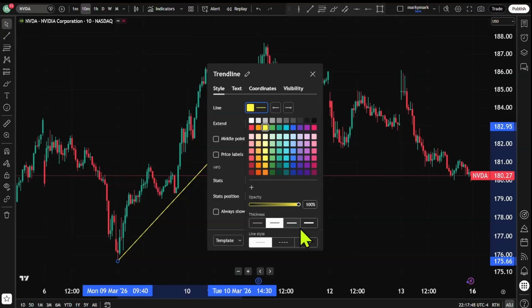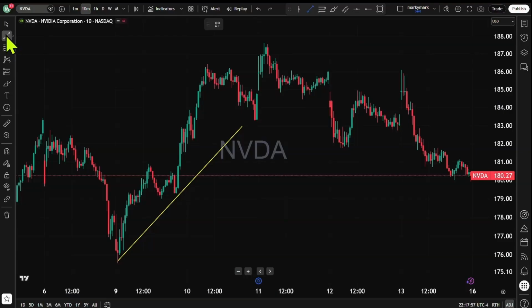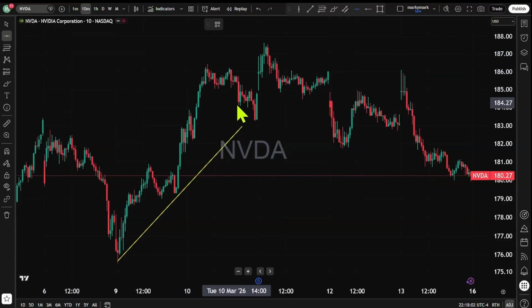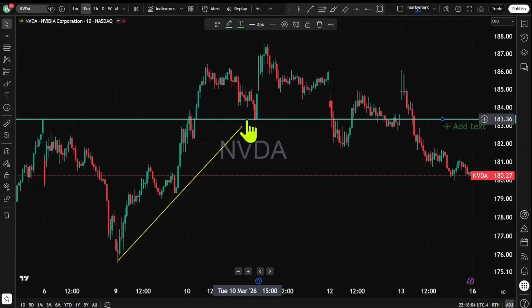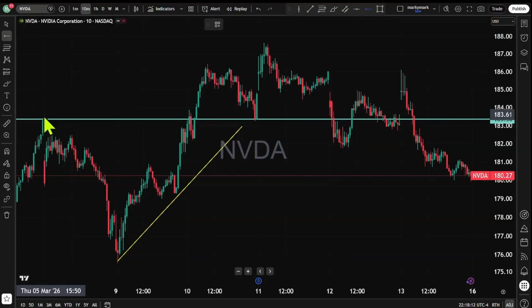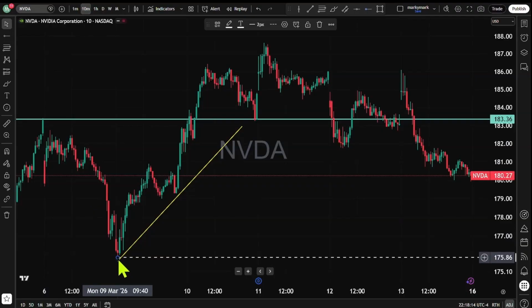It's up to you. Next one in the toolbar will be the horizontal line. So if you just click on that, horizontal line. Basically what that does is just run a line from left to right across your chart. The next one is going to be the horizontal ray. So just go into here and you go to horizontal ray. Basically wherever you click, it'll just run a line from left to right.